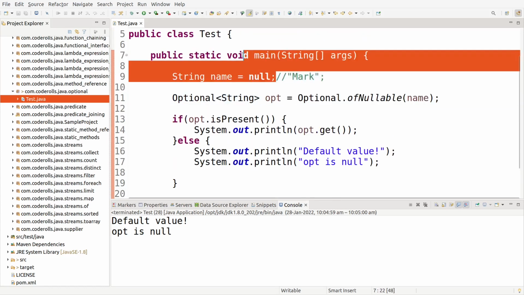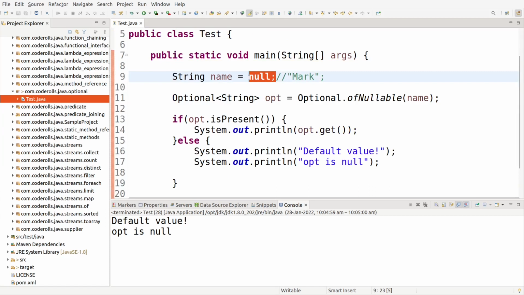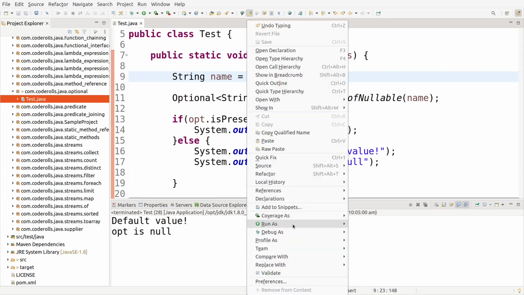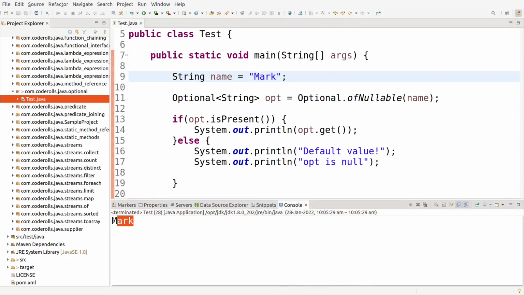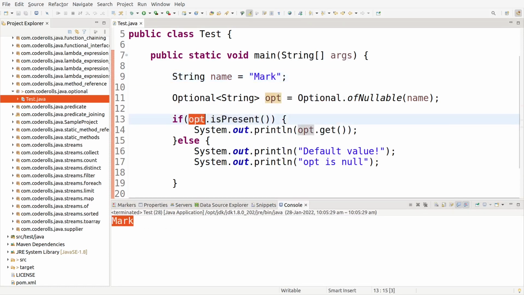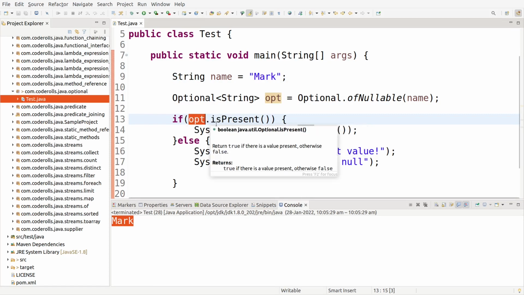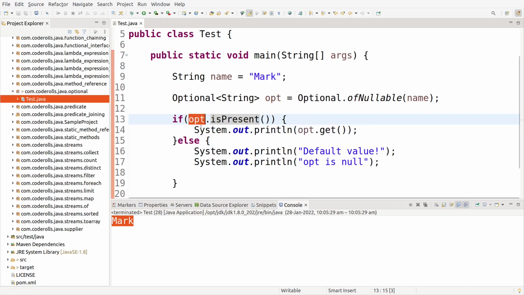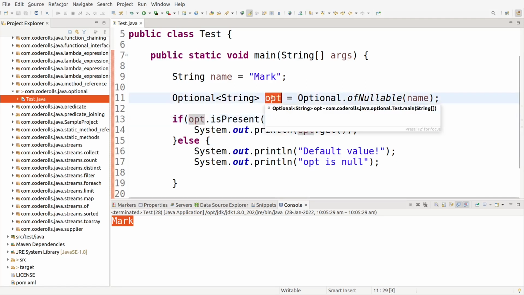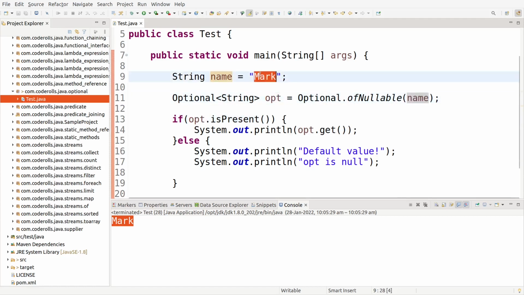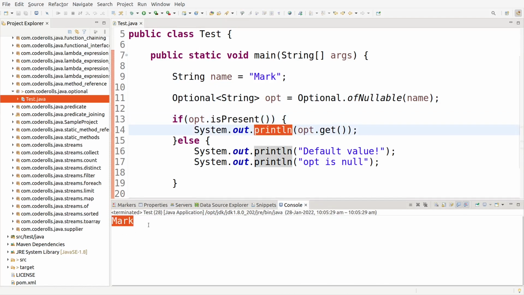And I will remove the null and the comments too. Okay, now let's save the program and run it again, and this time it will print Mark, because it is checking if opt is having a value or not, and this isPresent method will return true if the opt is having a value. And this time we are creating opt of the name, and name has Mark, so the isPresent method will return true, and we are able to print the value of the opt, which is Mark.